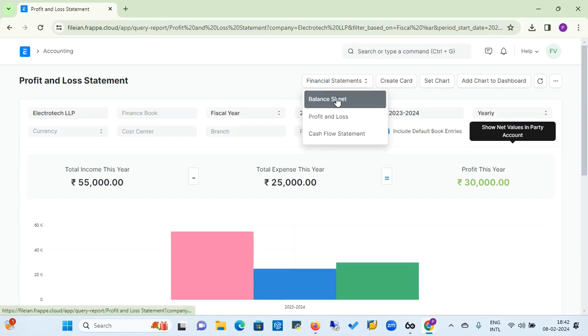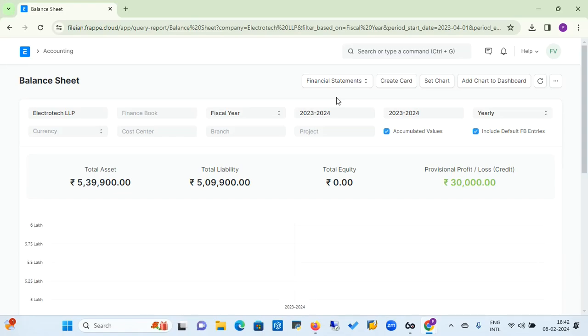If you go to the balance sheet as well, you see that we have total assets worth rupees 5,39,900 and we have a liability of 5,990. 990 is a taxation liability. We need to pay tax to the government, and 5 lakh rupees of our liability is what we have taken from the investor. So this way total assets minus total liability is our provisional gross profit or provisional gross loss, which will be calculated at the end of the financial year.